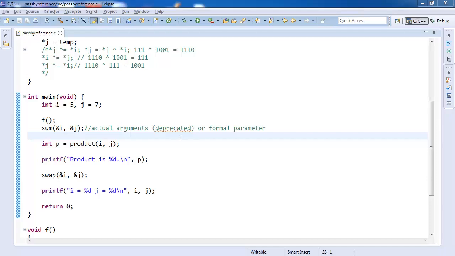Hi, welcome to this part of the tutorial in which we will study pass by reference in functions.